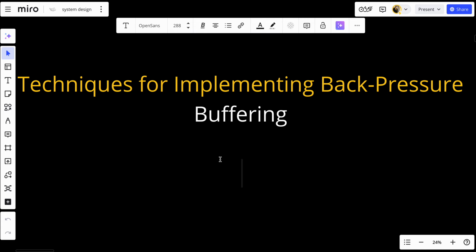The simplest approach to handling back pressure is buffering. A buffer holds data temporarily between the producer and the consumer, allowing the consumer to catch up. However, buffers have limited capacity, so they only offer short-term relief. For example, in message queue systems like RabbitMQ, messages are placed in a buffer until the consumer is ready to process them. But once the buffer is full, back pressure kicks in to prevent more messages from entering.